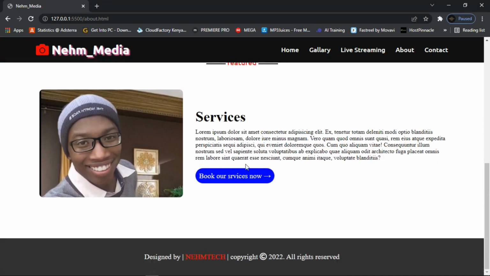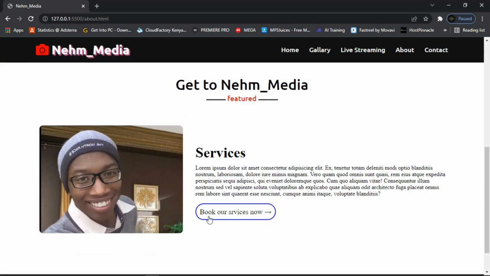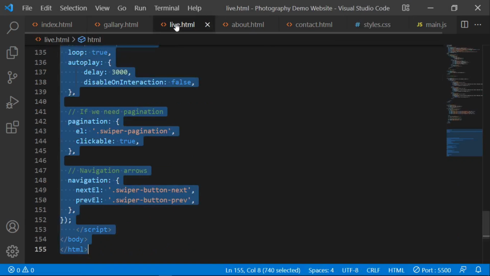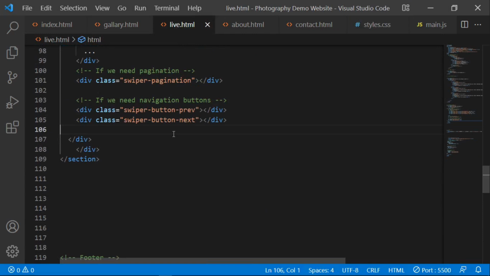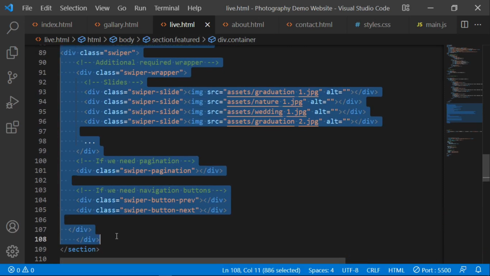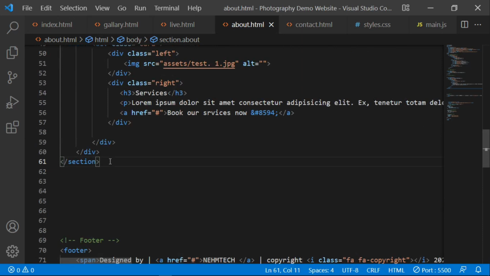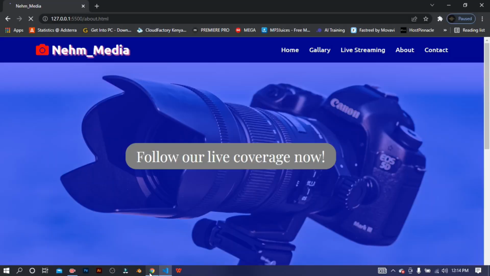So what next, guys, is perhaps to make it at least a longer page. I'm going to add the same carousel here at the bottom. So let me go to my text editor and then to the live part, let me copy this featured section, actually, sorry guys, this featured section. Let me copy it, and then to the about, let me just close it here, and then I save, and then I open the browser, and now guys you can see it is very, very good.